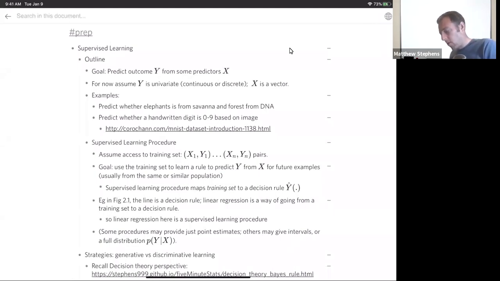Okay, so the goal of this lecture is to introduce you to the idea of supervised learning and of a supervised learning procedure. The basic goal behind supervised learning is to develop methods to predict some outcome, Y, from some predictors, X. For now, just think of Y as a univariate outcome. It could be continuous or it could be discrete.